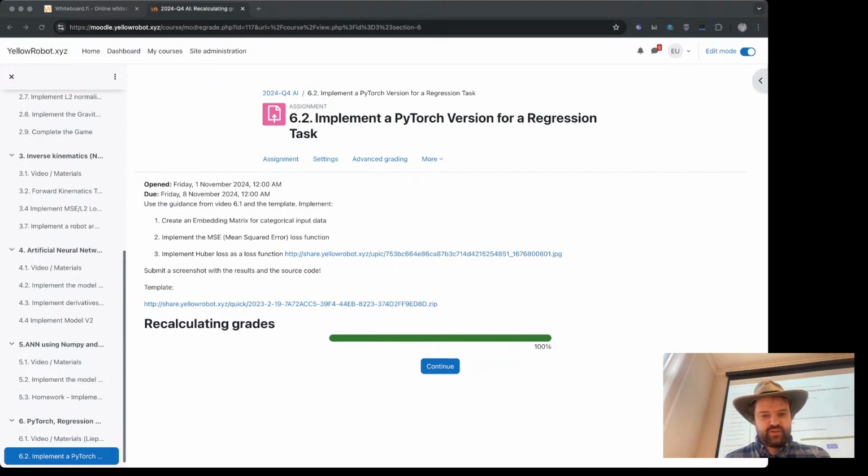Where is the PyCharm loading? PyCharm loading. For some reason my computer is extremely slow right now. Always. Okay.